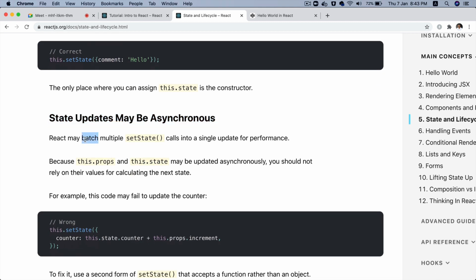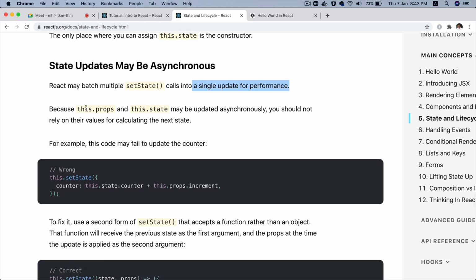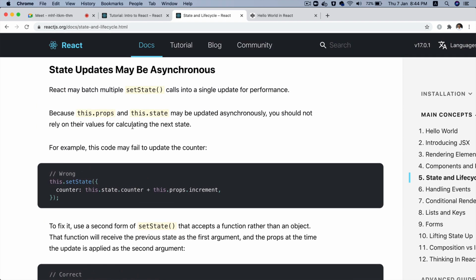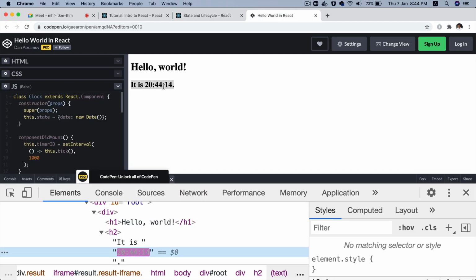So it says React may batch multiple setState calls into a single update for performance. Because this.props and this.state may be updated asynchronously, you should not rely on their values to calculate the next state. Let's say you want to show something on the screen once the time has changed to a certain value. That means you're relying on the state value. Let me give you an example of a new year. Let's say the clock is ticking. You are working with React and your clock is ticking.